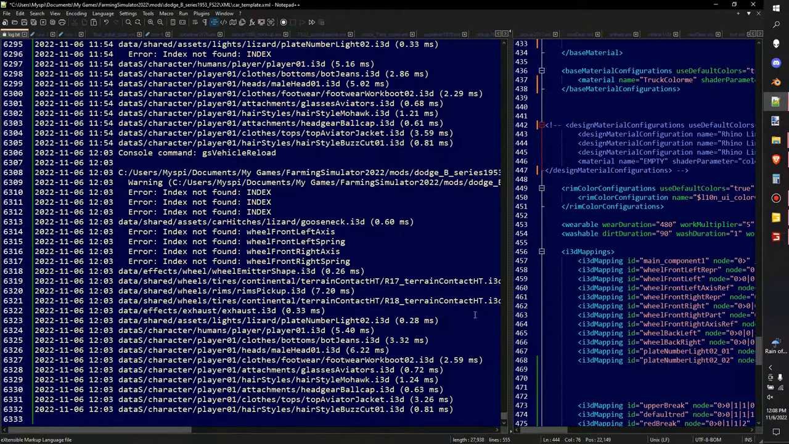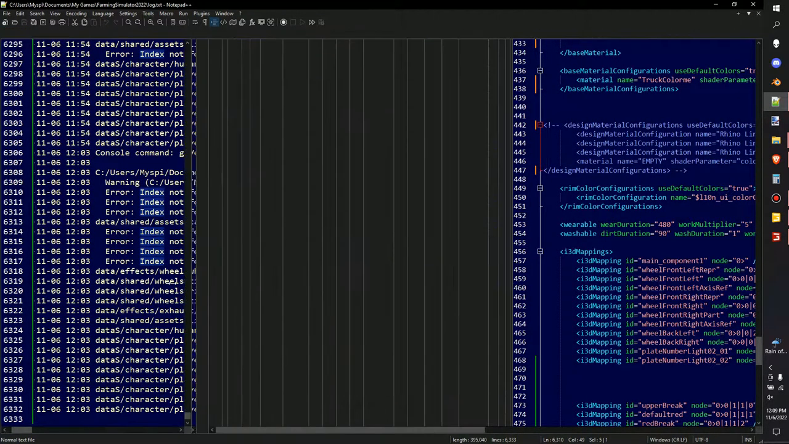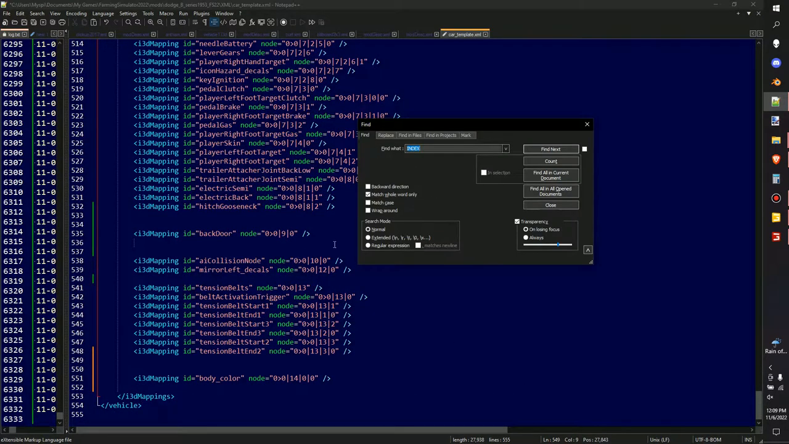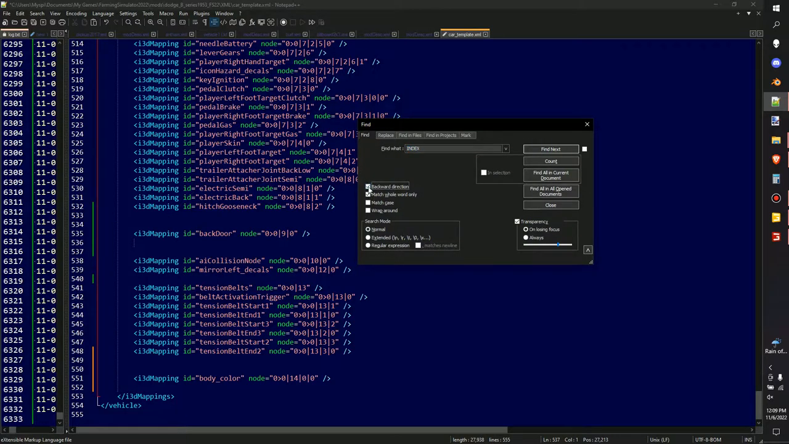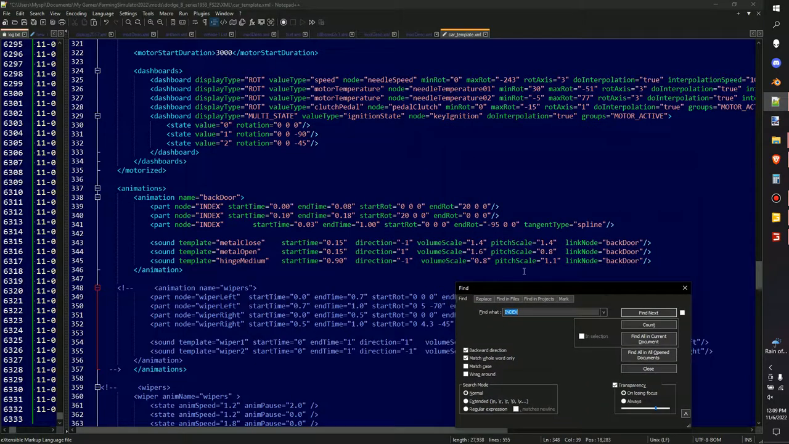Let's take a quick peek at other stuff and ensure we are not missing anything. Index. There's still another index somewhere in this mod, and I'm going to search reverse to show you how to do that. I'll go to the very bottom, and I'll make sure I click on something at the very bottom, and then we'll go backward direction, and boom, I found backdoor parts. So we need to create the animation. Just reminding myself of everything I needed to do with this mod.